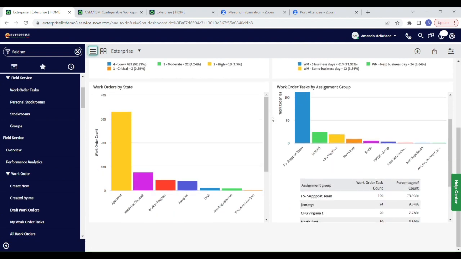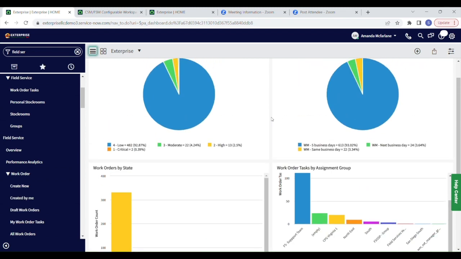So you can put whatever graphs you want on here. Let's say you want to track your technician's performance over time. You can create a report that shows metrics such as job completion rate, average time to complete a task, and customer satisfaction scores. This information can help you identify areas for improvement and make data-driven decisions to optimize your field service operations.